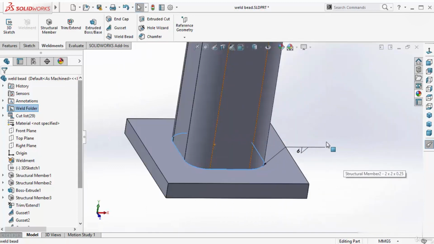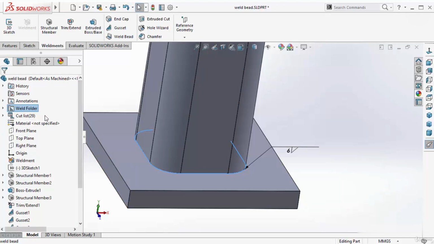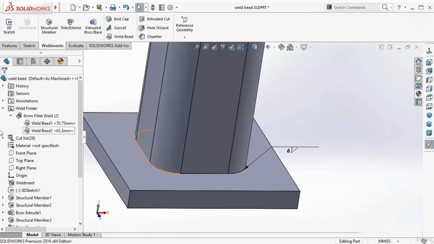If you want to edit it, you can see inside this FeatureManager design tree, there is no feature showing. Instead, there is a new folder showing. Go inside this folder called Weld Folder. Inside this folder, there is just one type showing: 6 mm fillet weld. Now, if you want to edit it, you can see this is Weld Bead 1 and Weld Bead 2 because last time I selected two different paths.